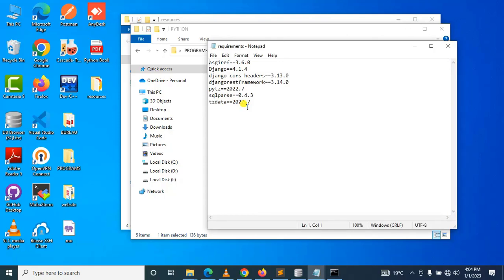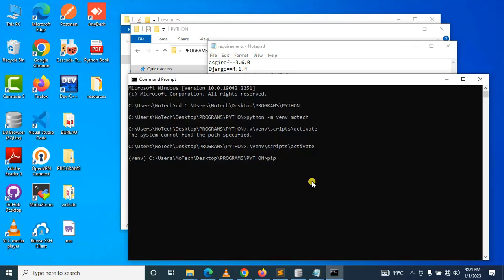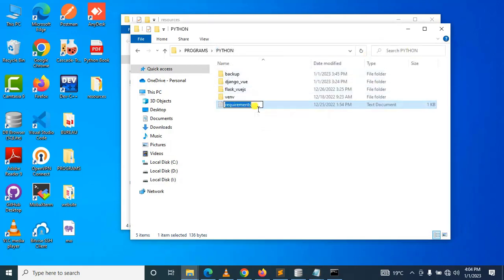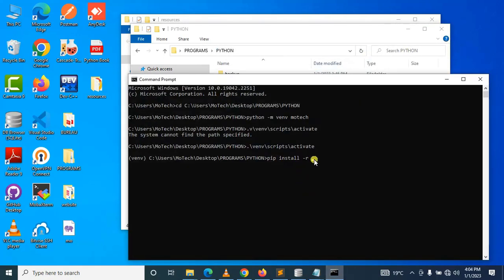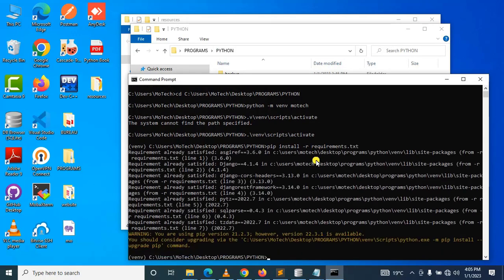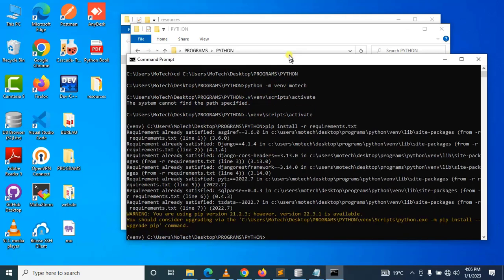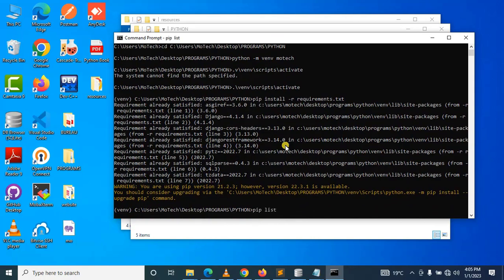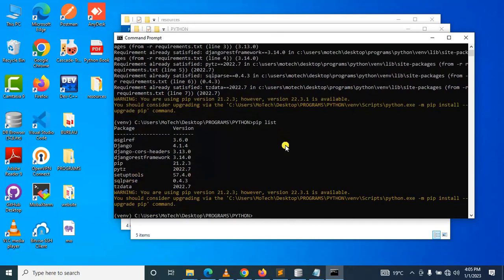What you need to do is install all these packages from this txt file, and the command is very simple: pip install -r, then the name of our packages file, requirements.txt. Perfect. After that, you can see requirement already satisfied because I have already installed these packages in my virtual environment. But in your case, you will need to install these packages, and they'll be installed.